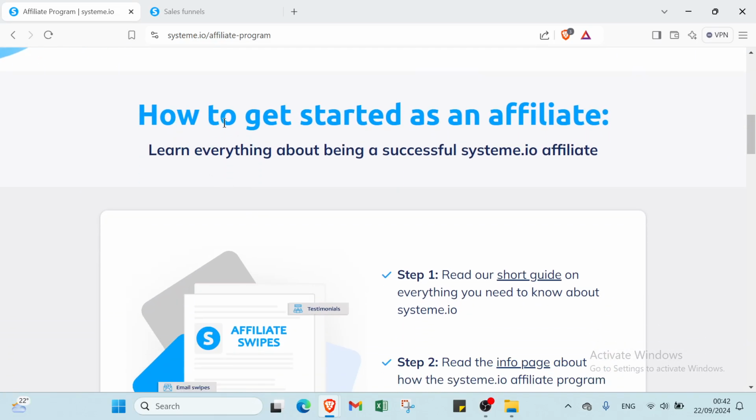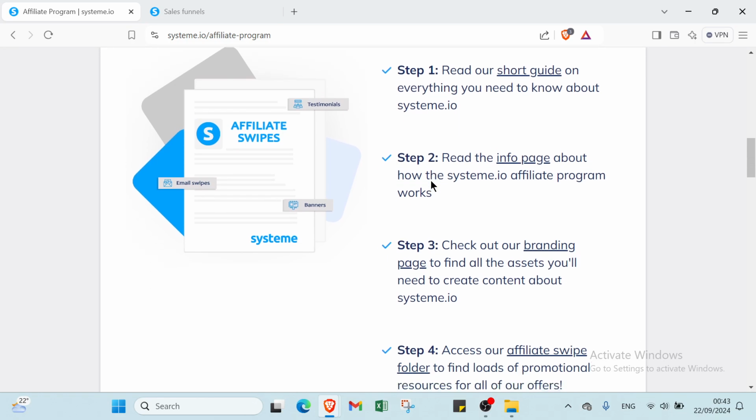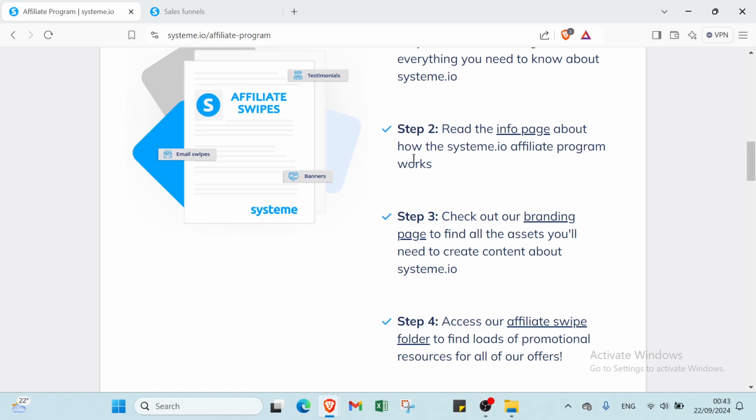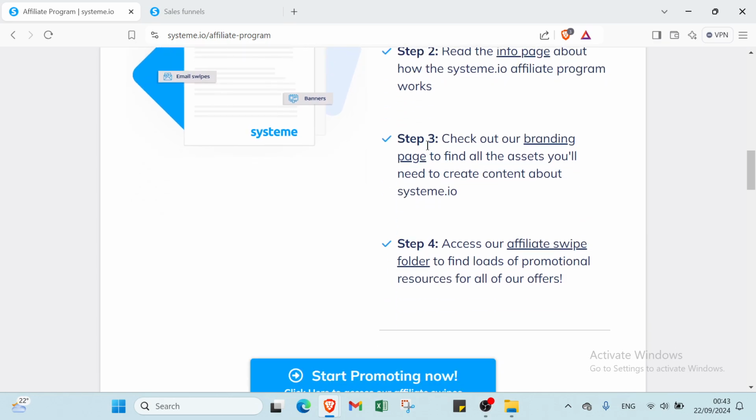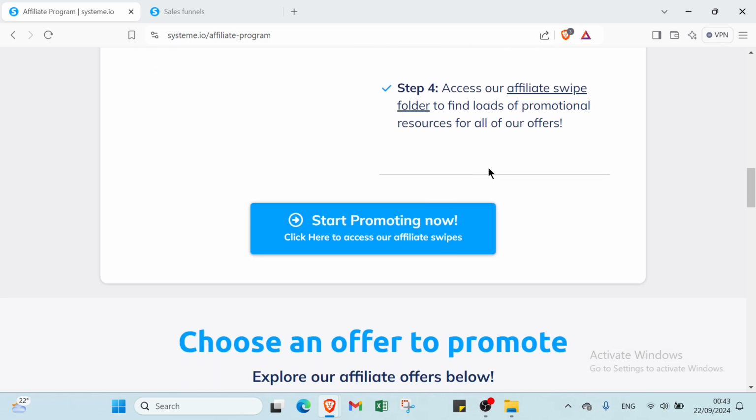Then if we scroll down, we also have how to get started as an affiliate. Learn everything about being a successful System.io affiliate. The first step is to read our short guide on everything you need to know about System.io. The second step, read the info page about how the System.io affiliate program works. The third step, check out our branding page to find all the assets you will need to create content about System.io. And the last step is to access our affiliate swipe folder to find lots of promotional resources for all of our offers.